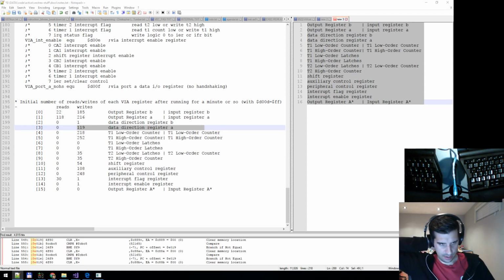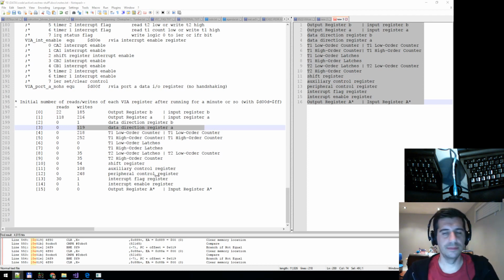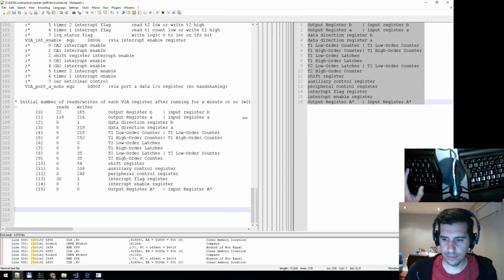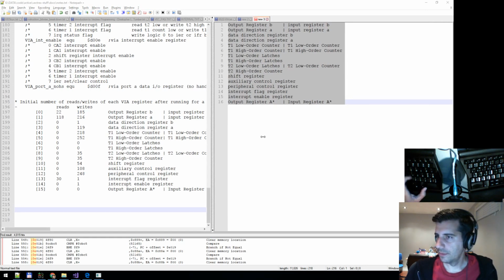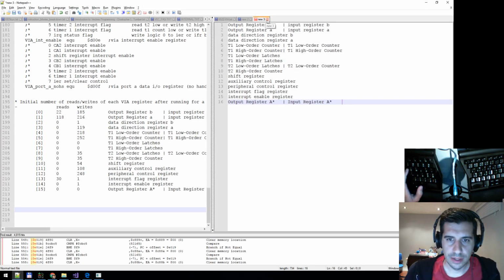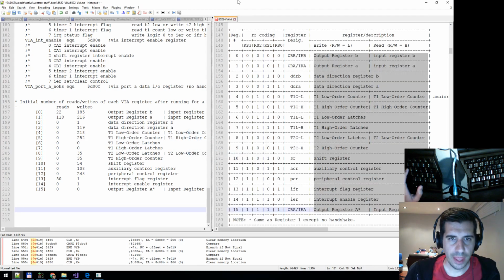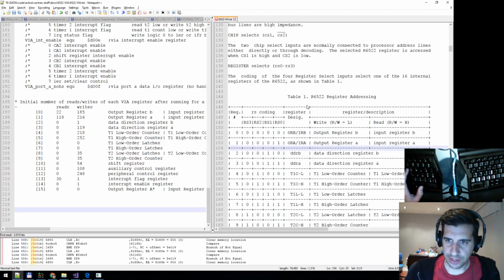And yeah, it reads and writes quite a bit to both output register B and register A. So they're both reading and writing there. Okay, so that just gives me a little bit of an idea of what's going on. That was interesting. So let's go back. Kill that. Don't need this anymore. Okay, so that was some interesting information we gathered.